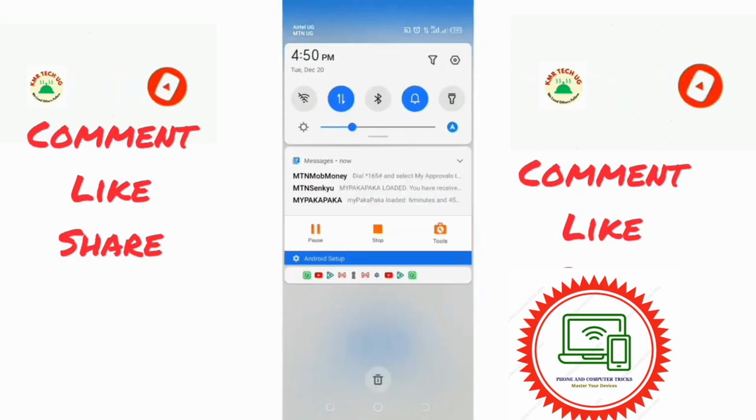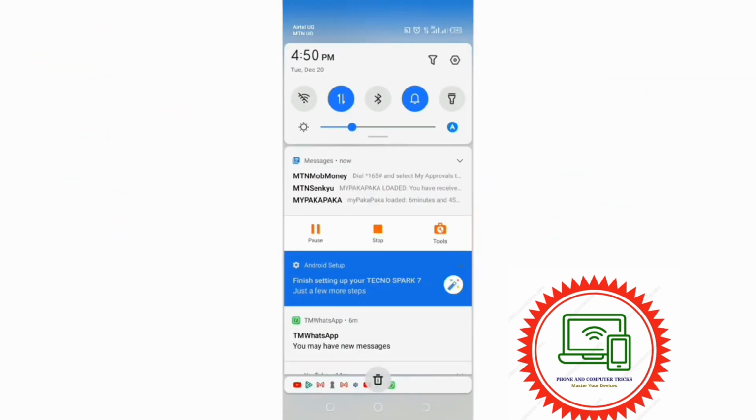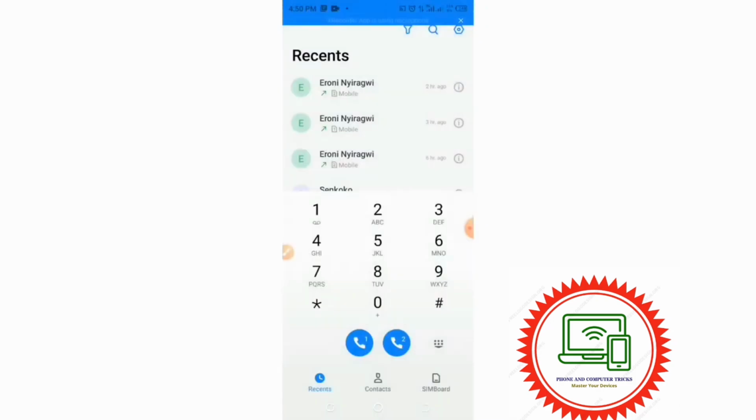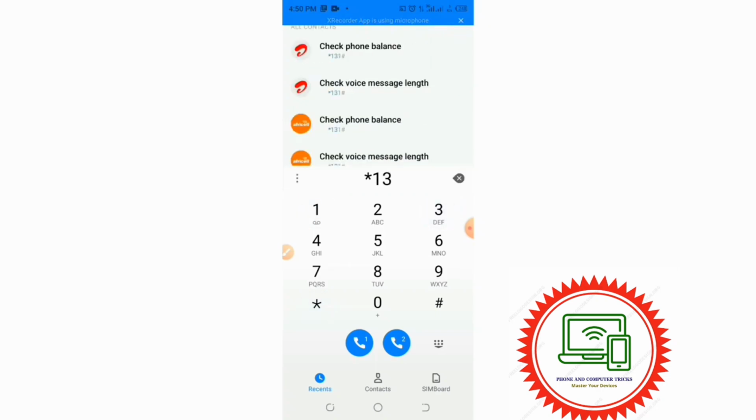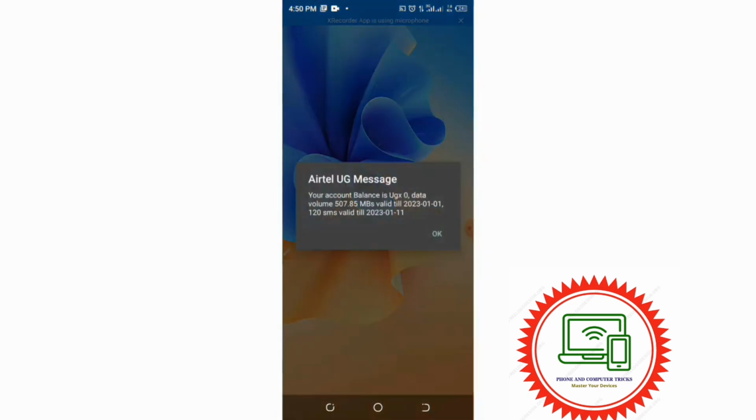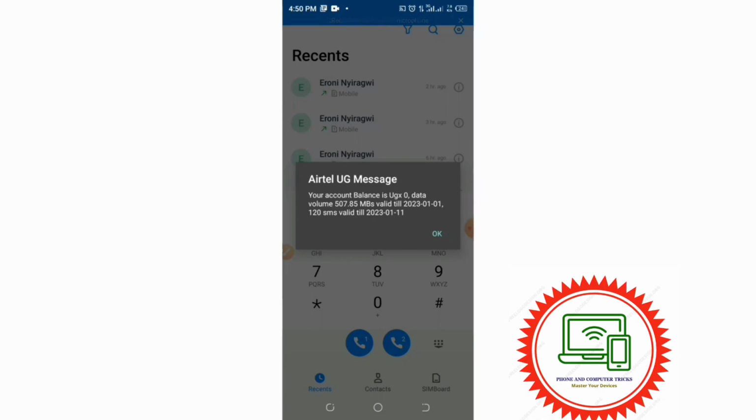So let's check whether my airtime has come. Balance, star 131 hash. So SIM 1 is Airtel. I'm waiting for it. Yes, as you are seeing, guys, you are seeing the message. You have topped up 1,500 shillings. Your current balance is 1,500.